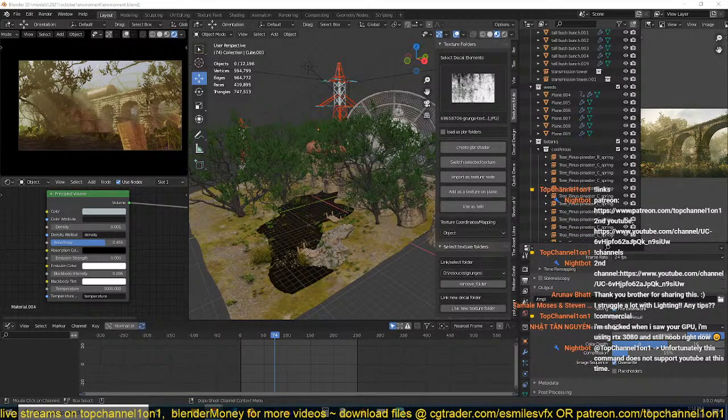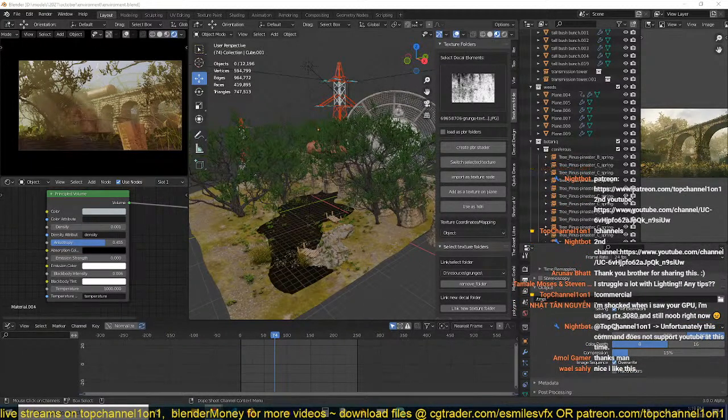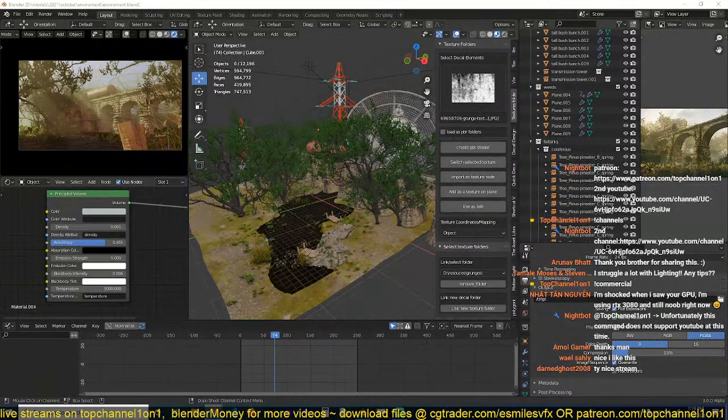I'm shocked when I saw your GPU. I'm using an RTX 3080 and still right now. You get there, man. You'll get there.